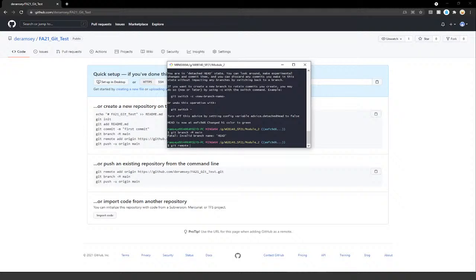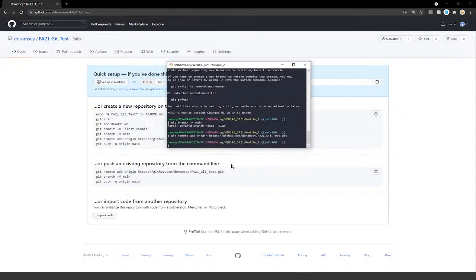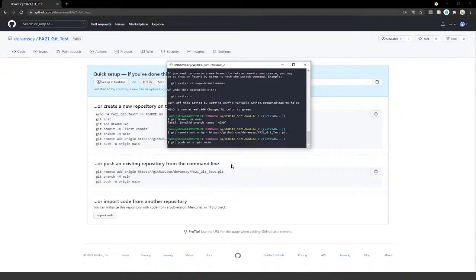Git remote add origin. And we add this remote origin on GitHub. That's the link that we copied there. And now we can push from our head to the online repository, which will be git push -u origin main. We'll give it a second to let it do its thing.